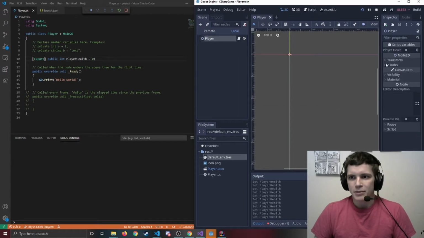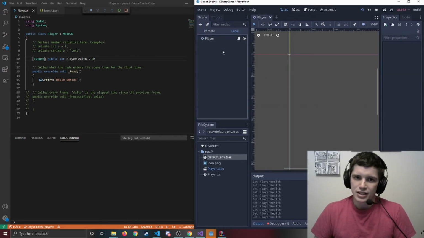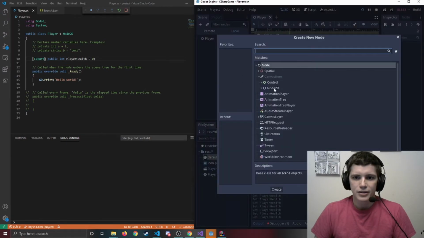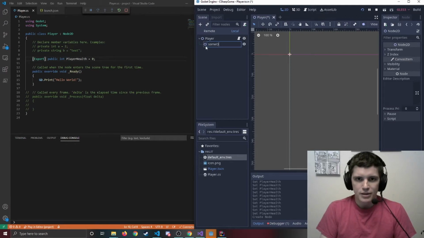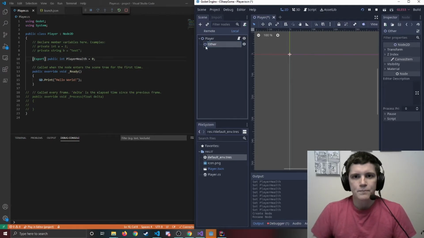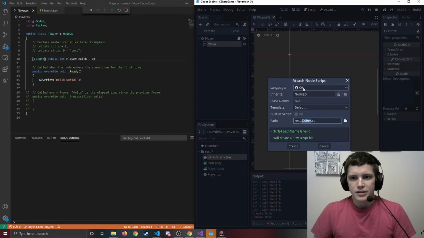Another common thing people might want to do, this is going to be a little different than in GDScript, is let's make a new node. And let's call it some other. Oops, let's just call it other. Let's give it a new script, C#. We'll create it.